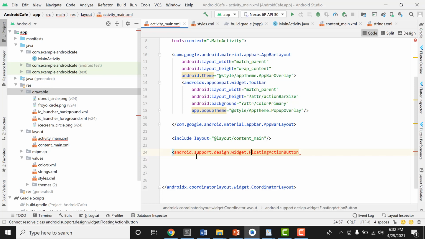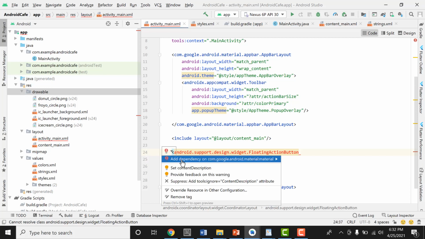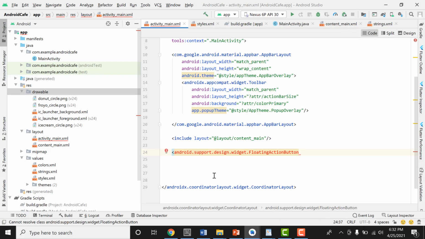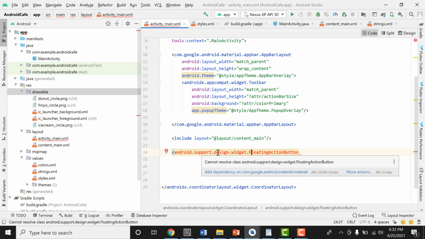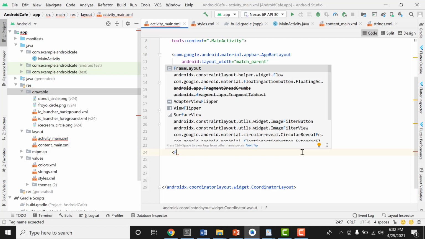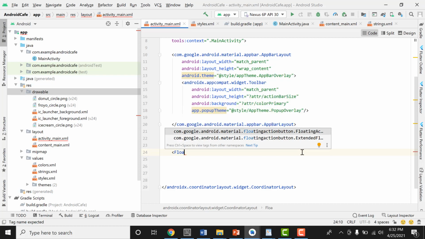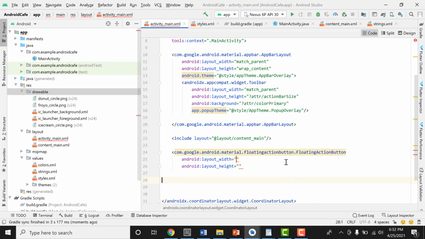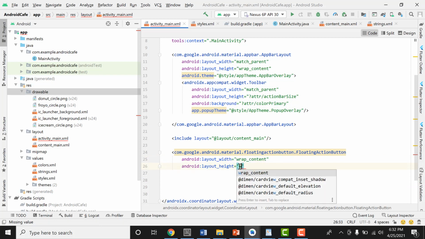And then moving on, we can add the different attributes. Okay, let me also add the material dependency. So it says it is not resolving this floating action button. So let me simply write floating action button. Yeah, I think that's fine. And then we can simply say wrap content for the width, and for height also give it wrap content.